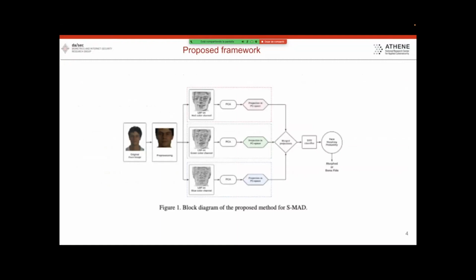First, we apply some pre-processing on the image. The face is detected, aligned, and cropped to produce a 500 by 500 image, and we normalize it. Afterwards, we apply the RGB split and extract the texture features, which are the local binary patterns, in each color component. We then apply a PCA and project the images into the first 50 components for each color channel. After that, we merge the three projections and apply a support vector machine classifier to classify the pictures as morphed or bona fide.